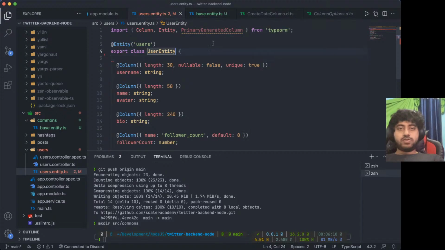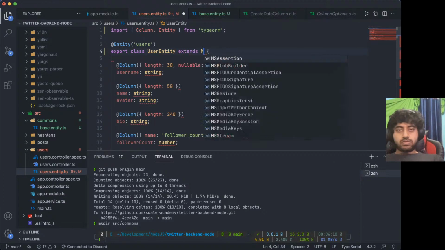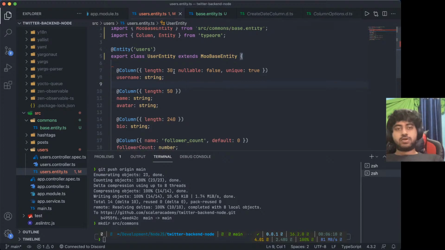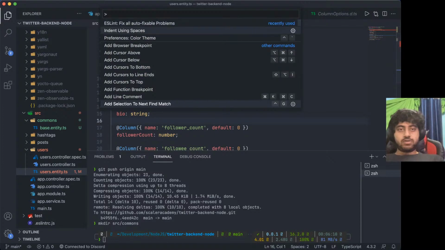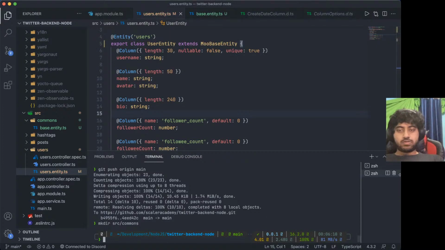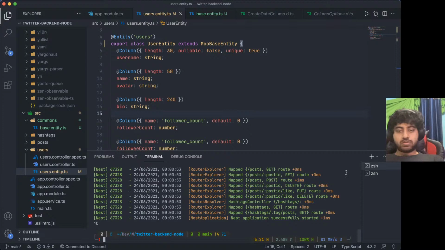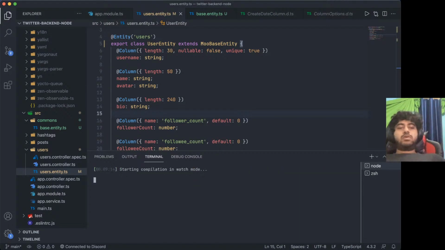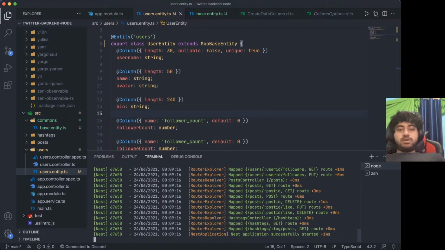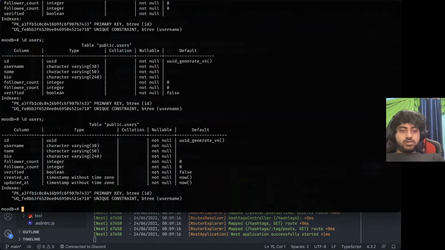So we will extend user entity from base entity. Okay. This should still create the same table naturally. Let's just ensure that. So yeah, it has created at and updated at columns as well, right? And an ID has been created.